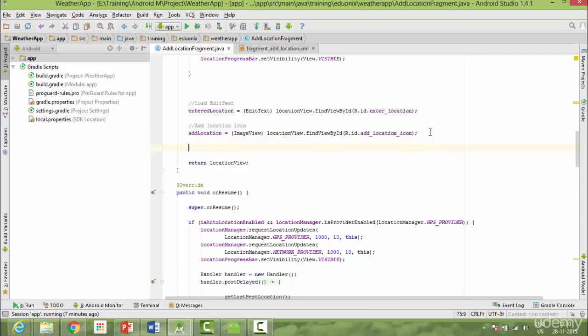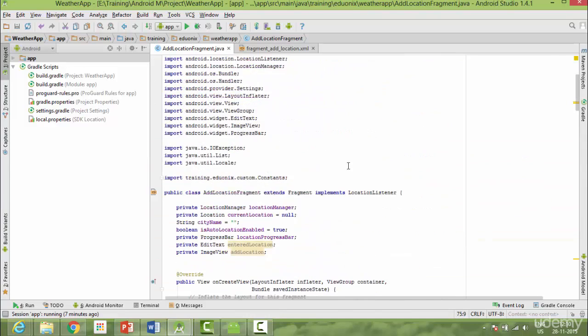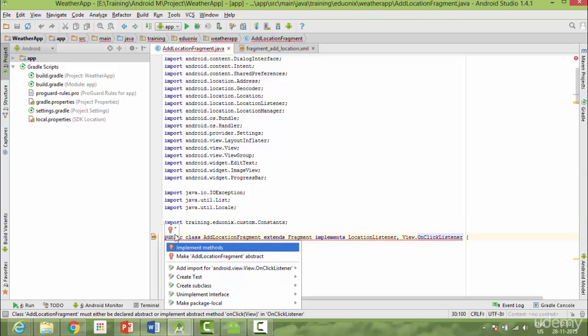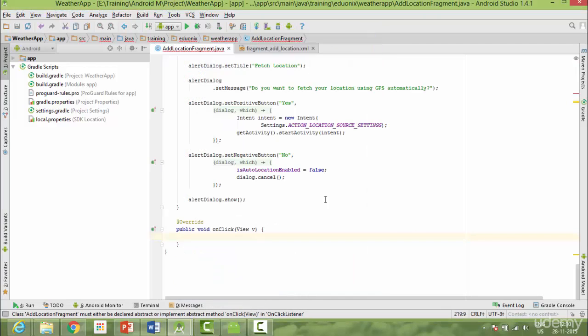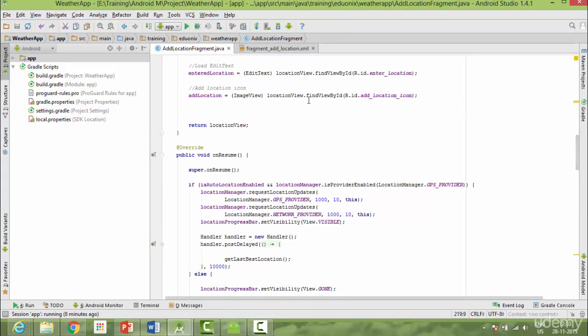We will now implement the click listener for the add location image view. To do this, we need to first implement the view dot onClick listener for the base class. Public class add location fragment extends fragment implements location listener view.onClickListener. We will now set the listener to the add location image view as addLocation.setOnClickListener, this.